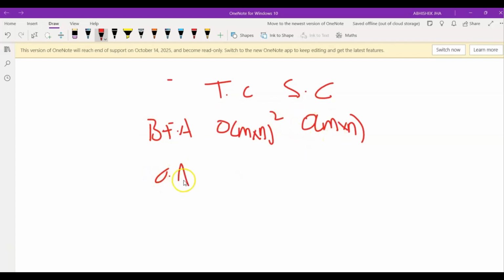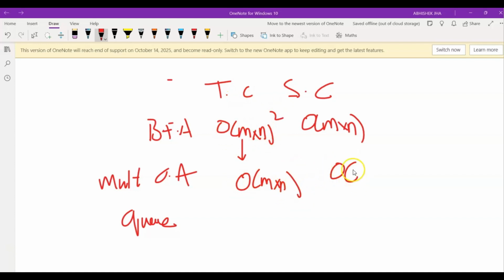Whereas in our optimal approach, where we have used the multi-source BFS approach, where we were considering each and every rotten orange as a source. With the help of this particular method, we have brought down the time complexity from O of m cross n whole square to O of m cross n. Whereas the space complexity was O of m cross n as well, as we were using a queue. So that would be our time and space complexity analysis.